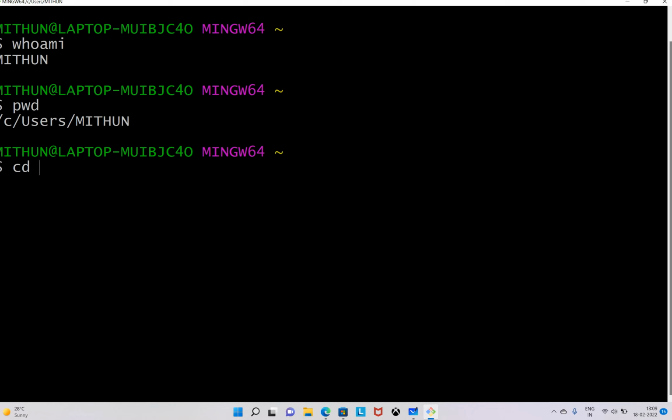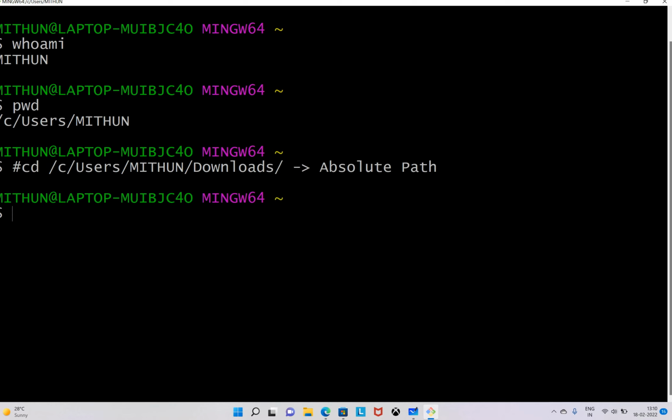cd means change directory. You can give the full path like this: C users Mithun downloads. This, whatever I gave now, is called the absolute path. Please remember this. I am not going to execute it. If you put a hash before any command, it will just go to the next line. Now this is called the absolute path.